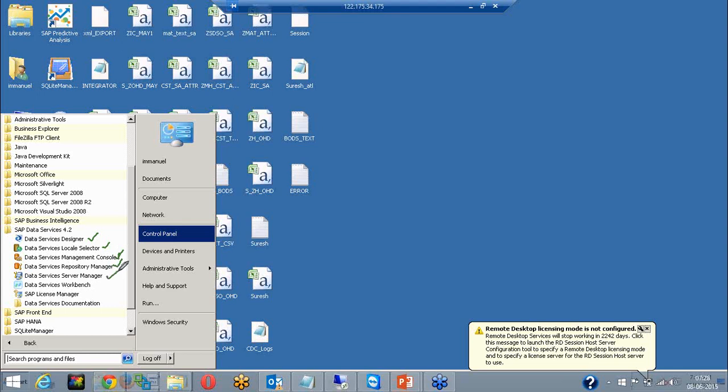Data Services Server Manager basically handles all the job servers and the access server. You also have the SMTP settings, which are also defined here, alerts and SMTP settings. So the Data Services Server Manager has all of these components.